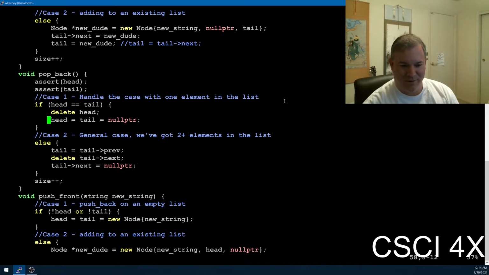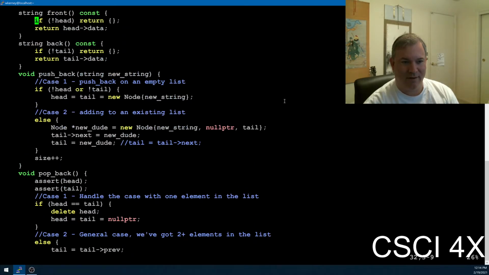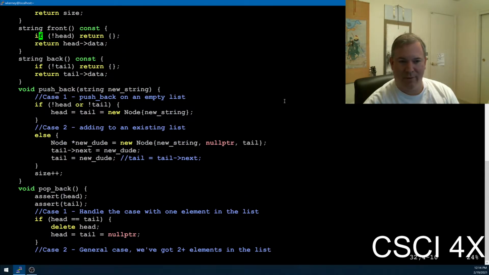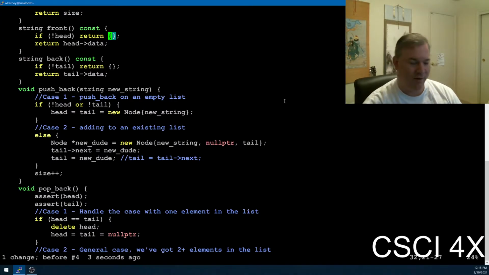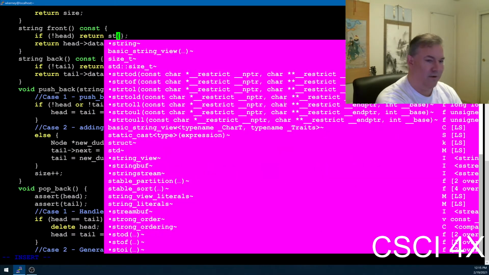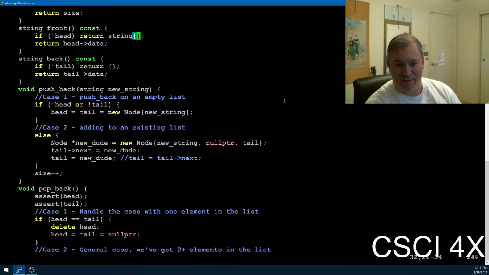What does return open close curly brace do? Where do I have that? Right here. Do you remember how we talked about how you can return an anonymous variable? So we're returning a string. You can't just return nothing, that doesn't work. This is the same thing as saying return string initialized with nothing. So that will return an empty string.